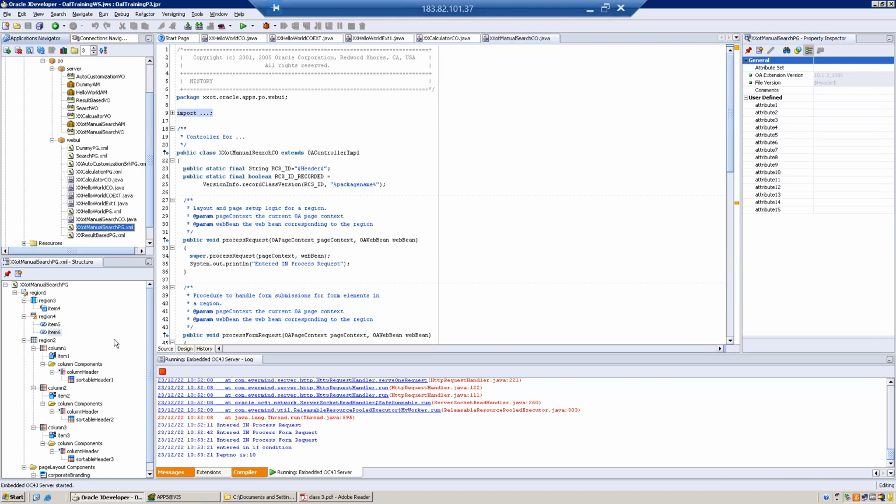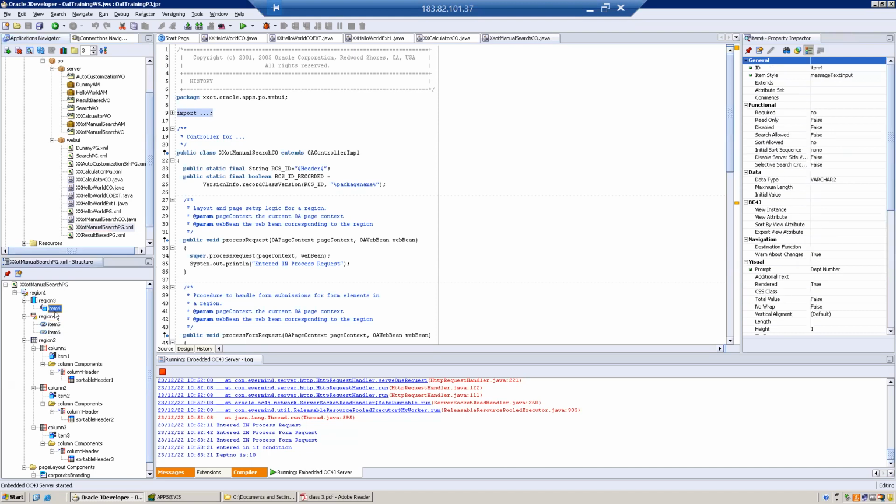First of all, for manual search, according to our MVC architecture, we need one AM, one VO, and the page, and we need to develop the page. Then after that, we need to have a controller. In the controller, here we are having one department number. Whatever value you are entering, when you click on the go button, we need to bring that value and pass it to this table.